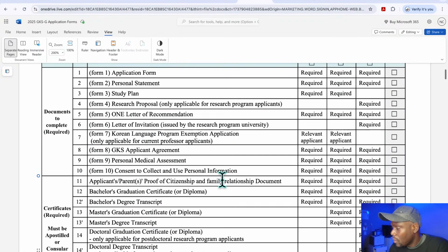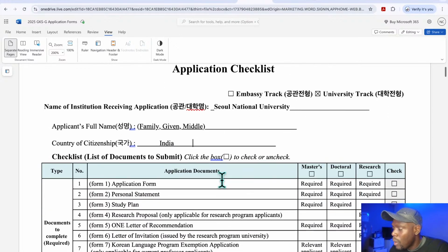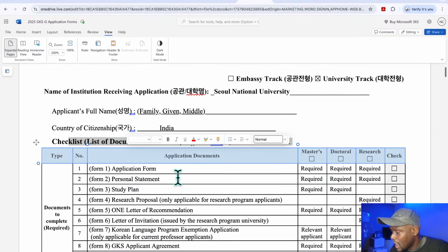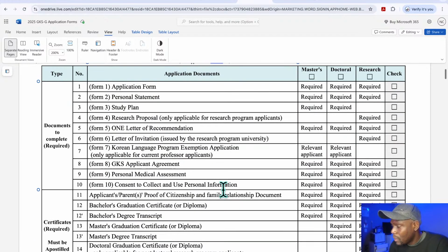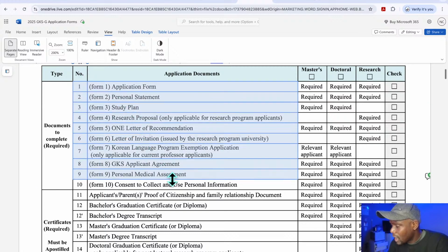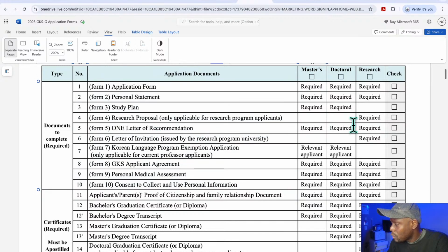So you write your country of residence, and then you must submit a checklist. This is a checklist. Normally here there are required documents and also optional documents. Some documents are required. For example, from 1 to 10 are required documents. So you have to take note of the fact that from 1 to 10 are required documents. So you must provide a checklist. So you have to check all of this.